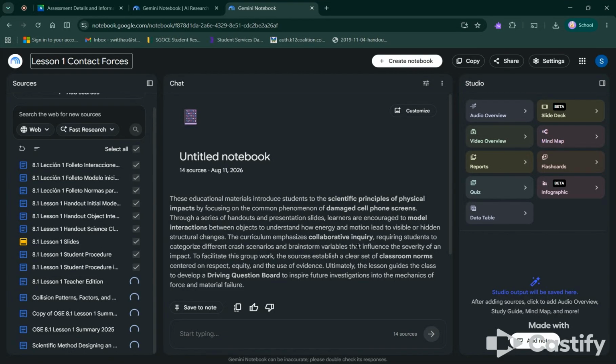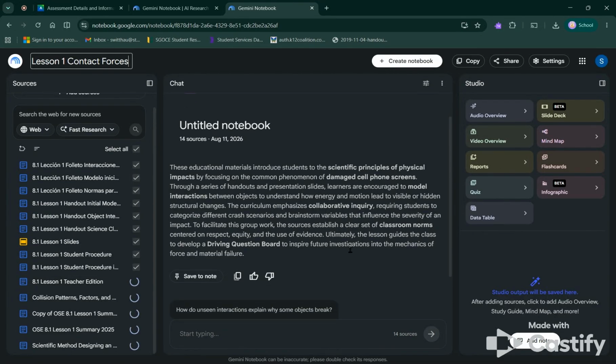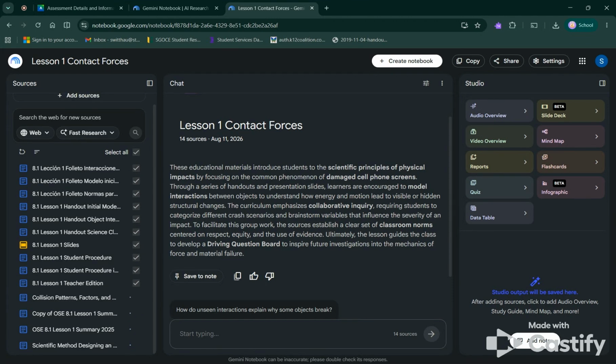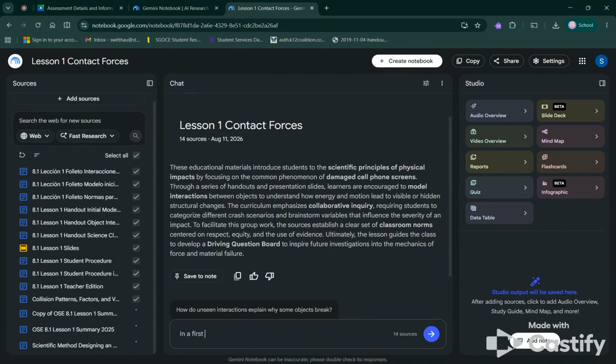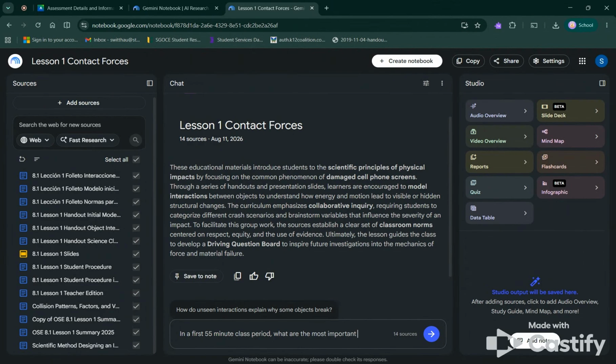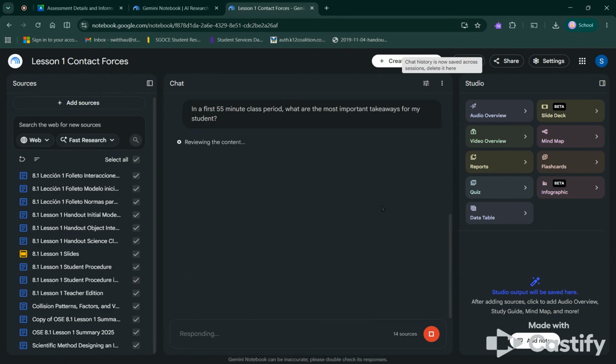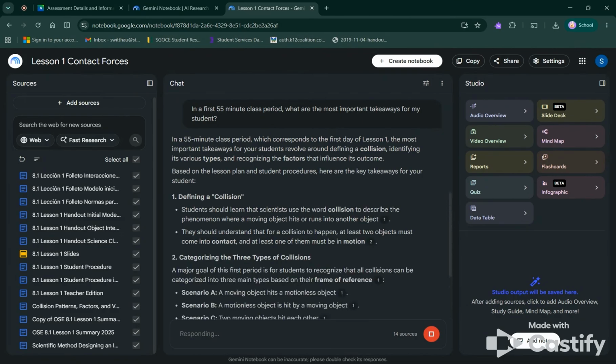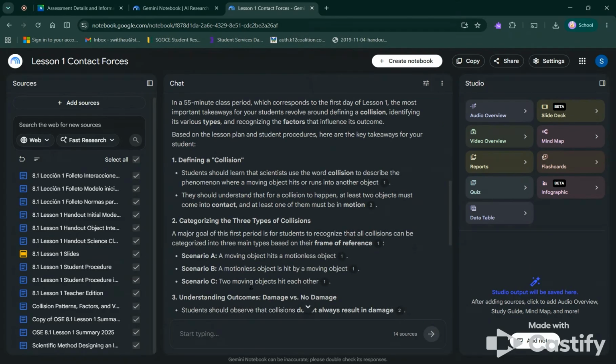And here we go, it's chugging through this information, and now it's got a summary. Okay, what I find is really, really useful here is instead of having to read through all of these teacher materials, I can say, in a first 55-minute class period, what are the most important takeaways for my students? Okay. You hit go, it's going to look through all of the materials that have been uploaded, and it can give a quick answer. Right? This way, as I'm teaching the lesson, going through the slides, I know these are the important things I need to hit.